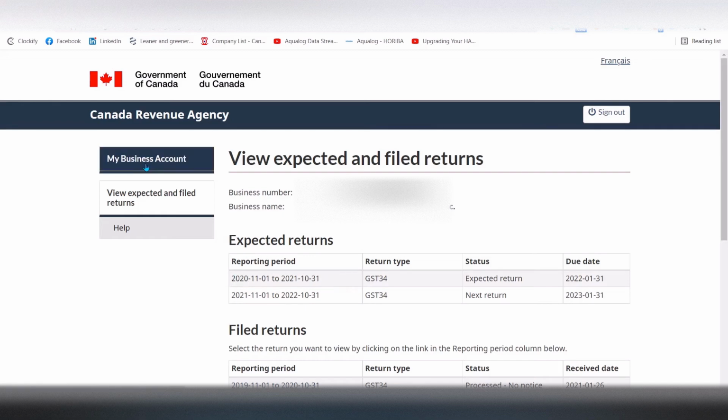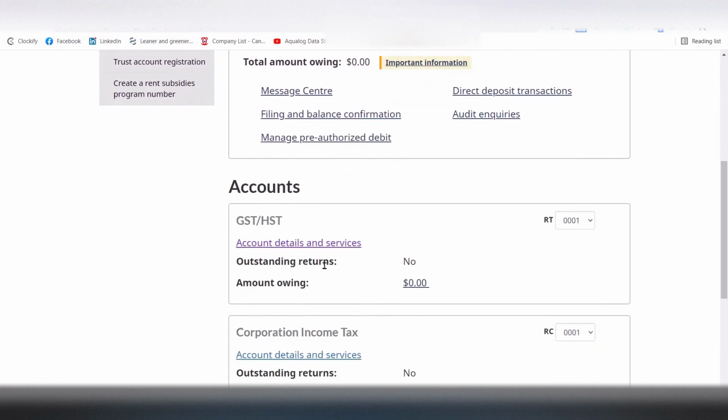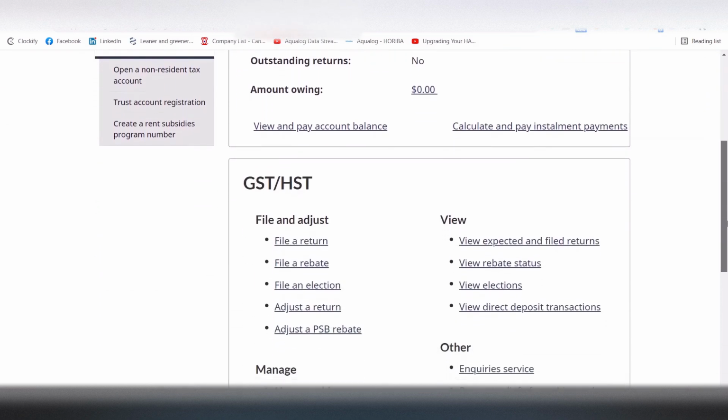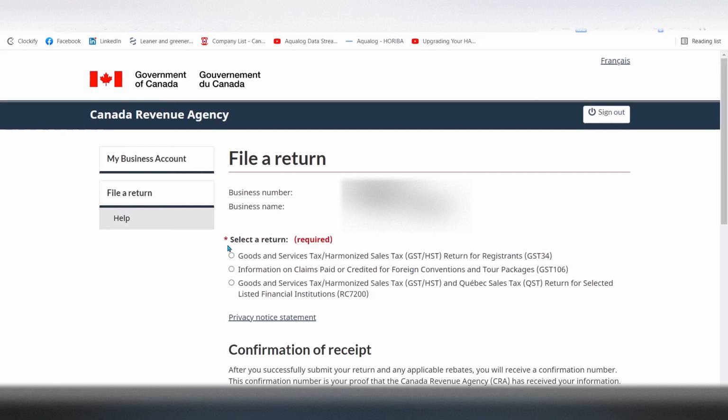So let's just get back into GST, and let's do the filing. Just click File Return, and it asks you whether you're filing the GST and HST, or if you are doing it for Quebec, together with the QST, or this, I don't know what this is. So we're going to choose the GST form.